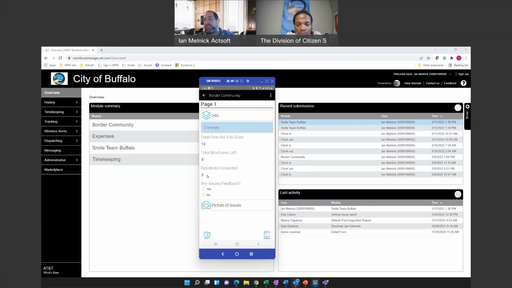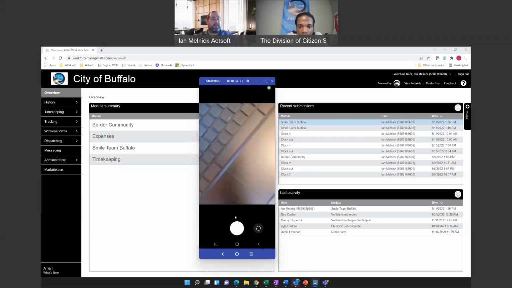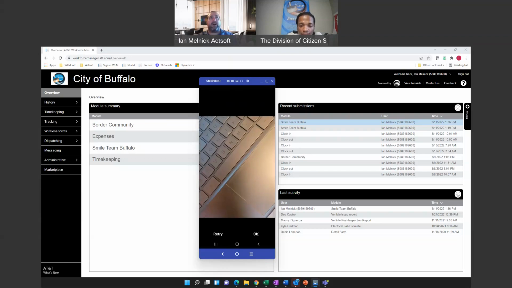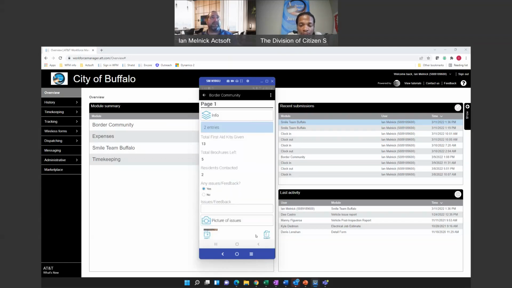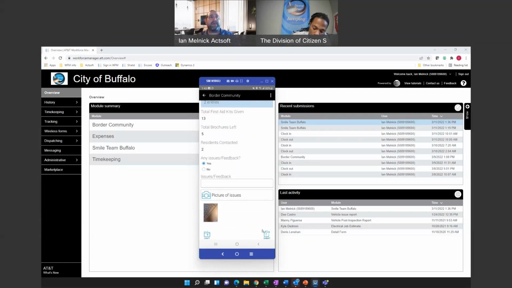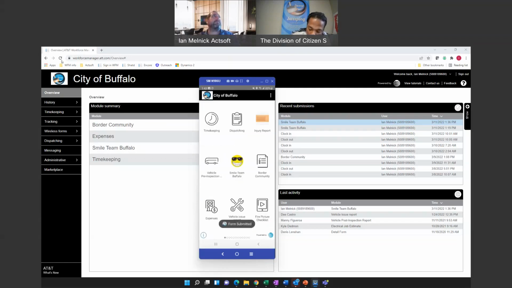I put a couple extra fields here, just to show you more power of what our forms can do. So is there any issues? I messed this up, but let's say no, nothing happens. If they say yes, maybe we want a drop down. Hey, tell us what the issues or feedback was. Maybe we want to take a high quality photograph. Maybe we got into a car accident or there was something that they needed to document. And again, they hit submit.